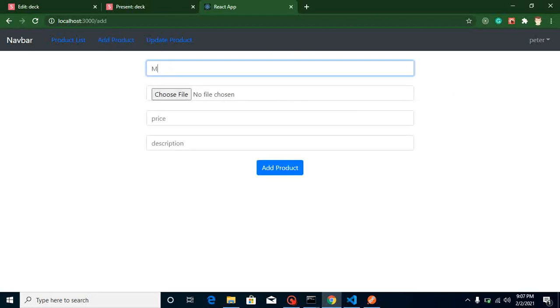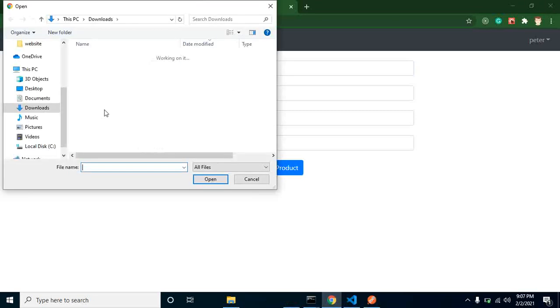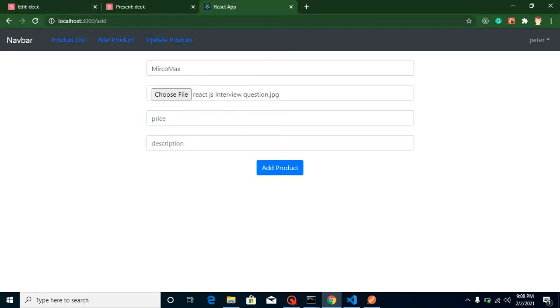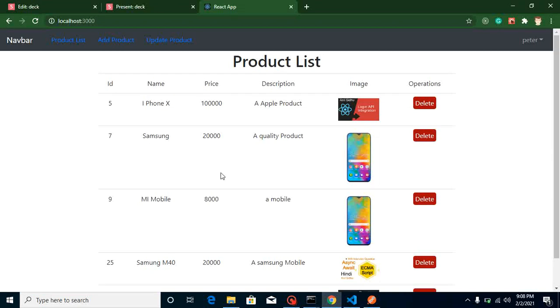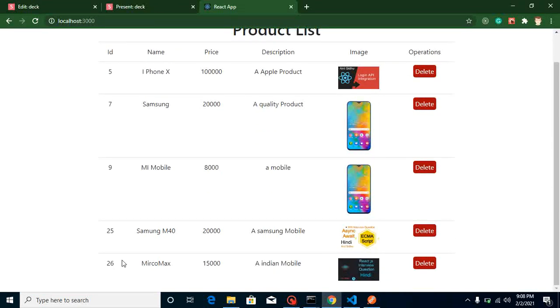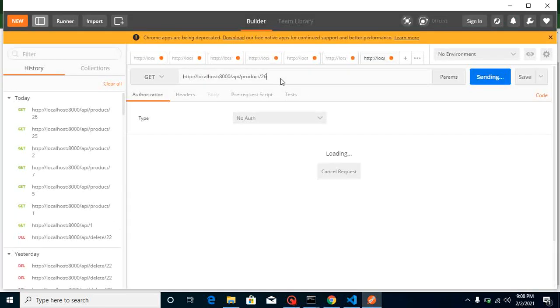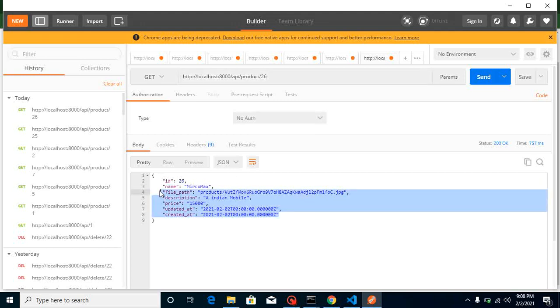Let's try to add one more product. Let's say Micromax, and with the Micromax, let's select any random image and a price like 15,000 bucks. Mobile or something, whatever you want to put here. After that, let's jump to the product detail, and here you can see that we got the Micromax with ID number 26. So now let's try to fetch the data with the ID 26. Here you can see that this is again working fine.